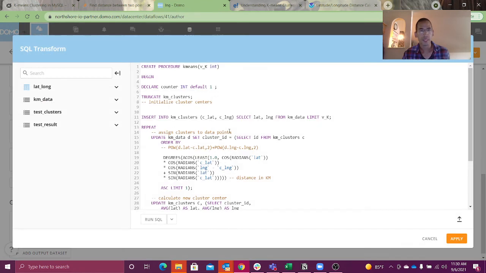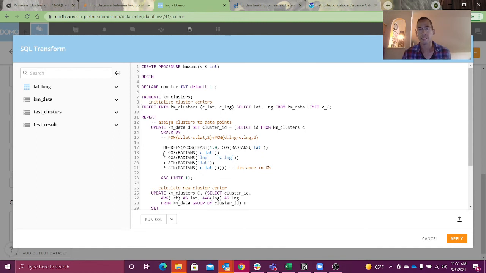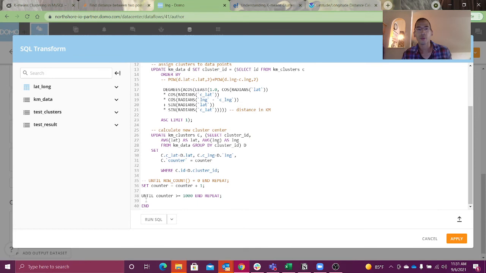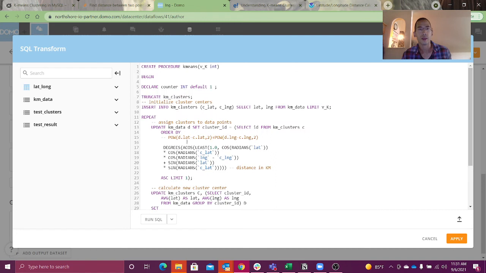All right, the stored procedure is where the magic happens. If there's anything in my ambulances table, we're going to truncate the cluster. And we're going to initialize with a set number of ambulances. For this code, we have 5 ambulances. The repeat will do the loop, and we're going to loop until the counter reaches 1,000. Then we end.